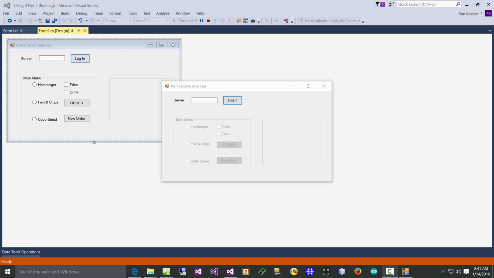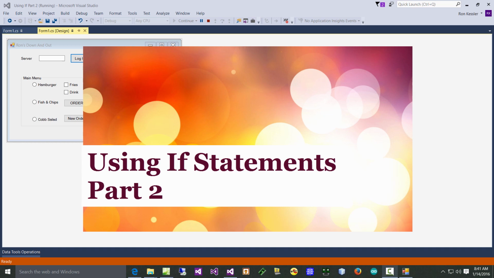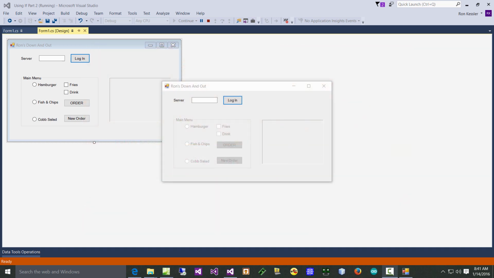All right, welcome back. We are going to continue our little adventure here learning about making decisions in our C# code using if statements. But in this one, called Ron's Down and Out, it's going to show you something called logical operators, so that you can see how we can make more explicit and very specific decisions in our code, more than just using an if statement.